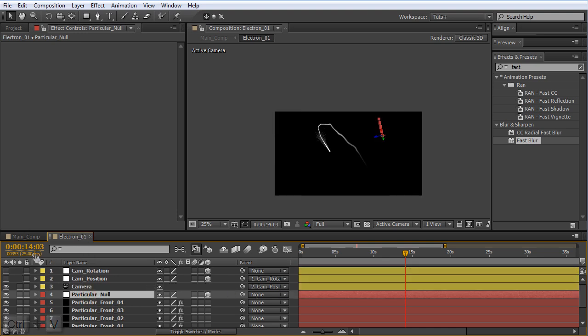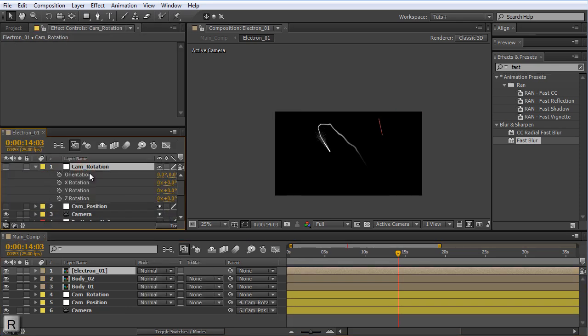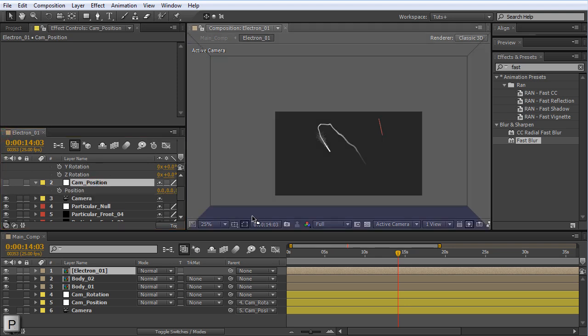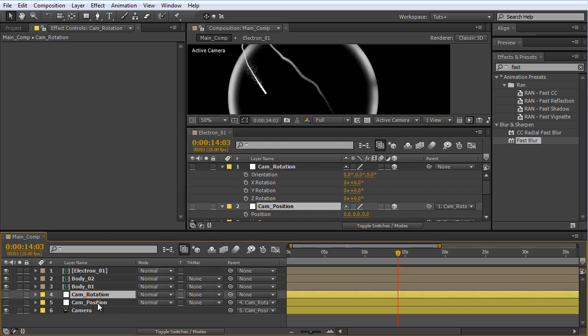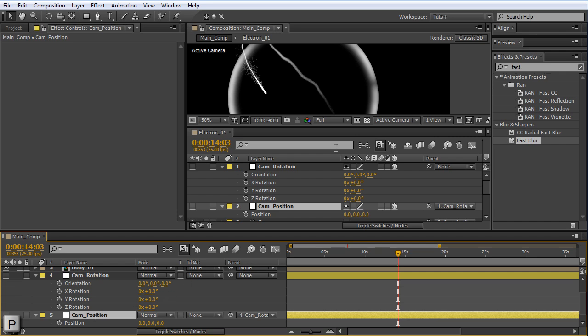But if we create any animation for the cam rotation and cam position, we would need to copy the animation from the main composition and paste it here. And again, too much work for me. So what I'd rather do is drag this window here. I'll hit R on the cam rotation and P for the cam position. Actually, let's drag it here. And in the main comp, I'll again open up the rotation for the cam rotation and position for the cam position.